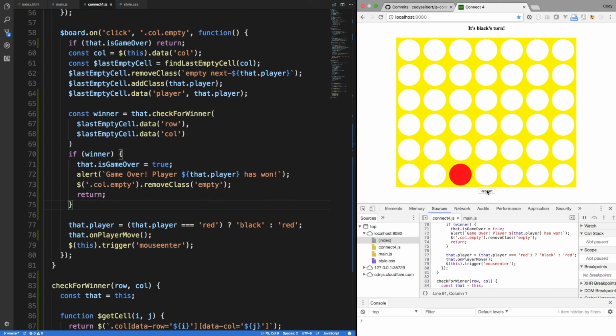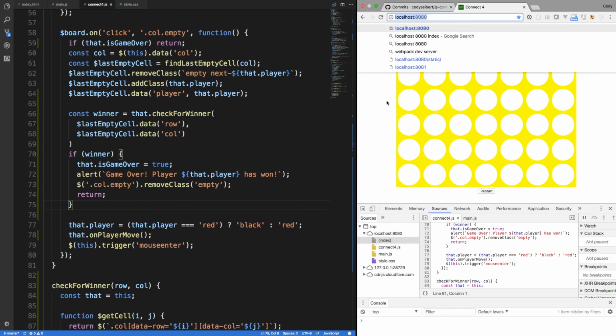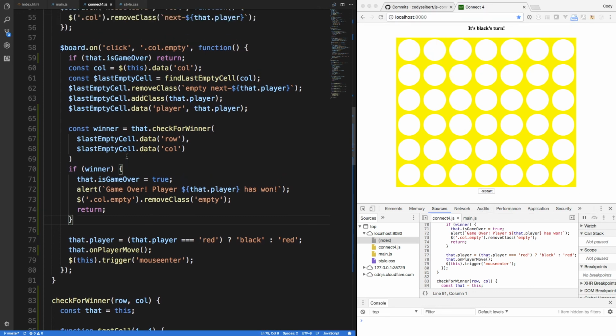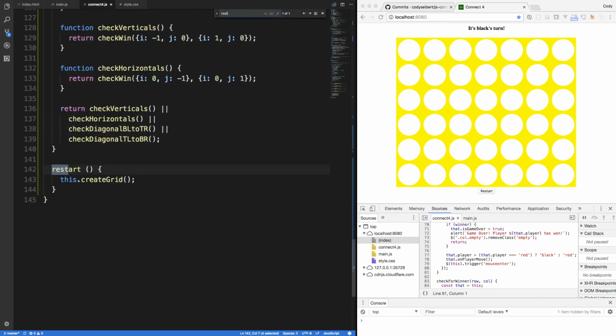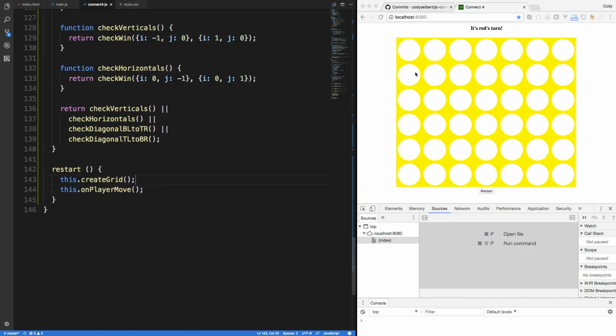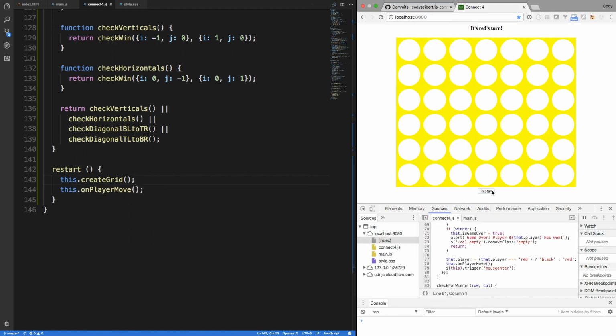So that's an issue. When I restart, it's not actually changing the player up here. So what we could do is, again, just call that whenever we create the grid or whenever we restart. So in create grid, say this.onPlayerMove. So let's see what happens if we do this. Cool.